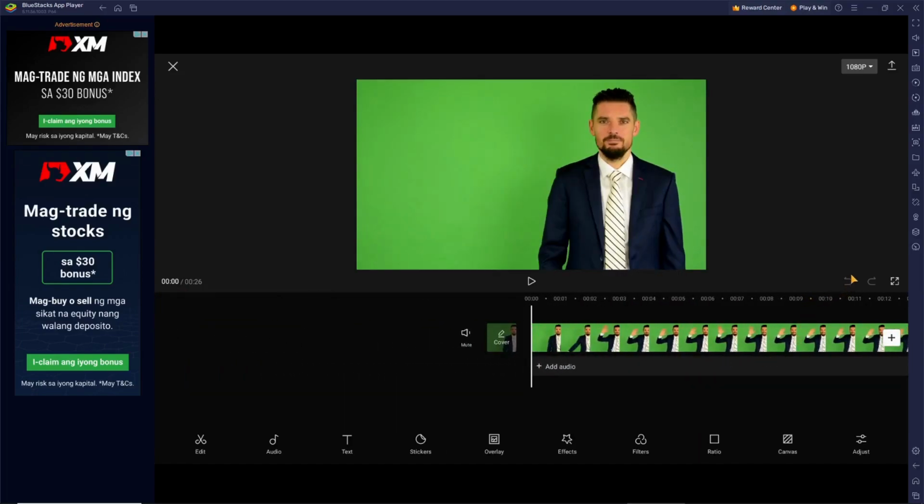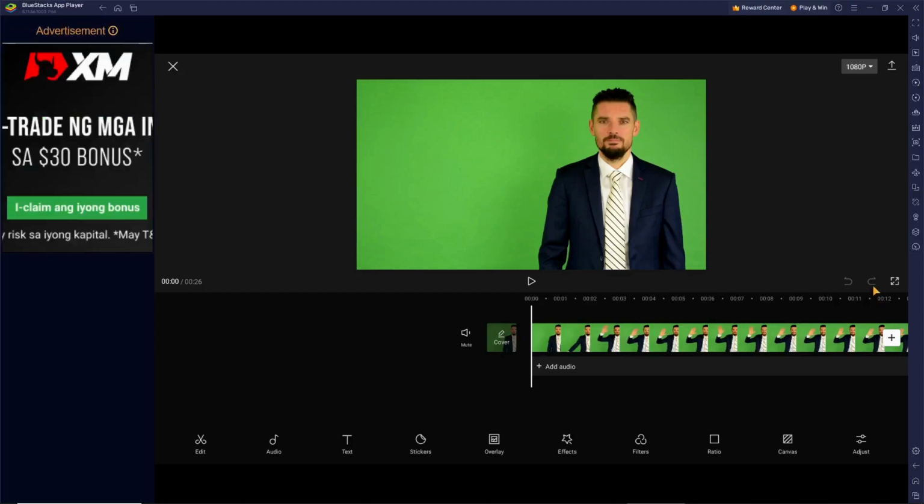And here you have the undo and redo button. So if you made a mistake in editing and you want to cancel what you have done or undo it, then you can just click this button right here or tap it. And redo: if you have undone something and you wanna bring it back, then you can just click this button right here.